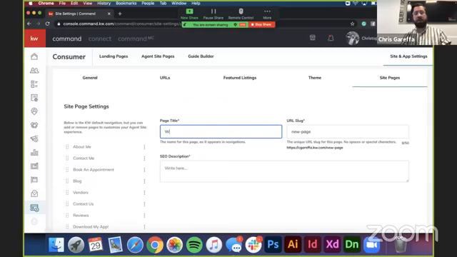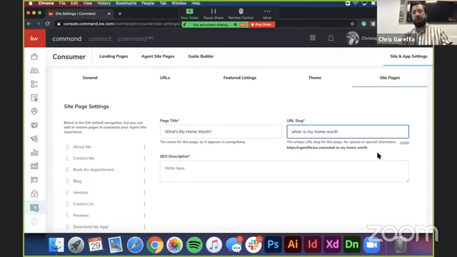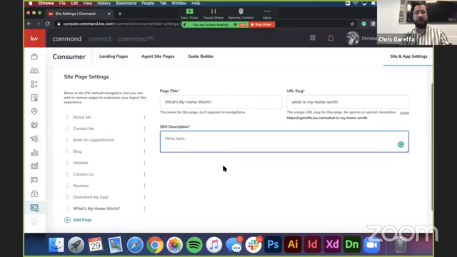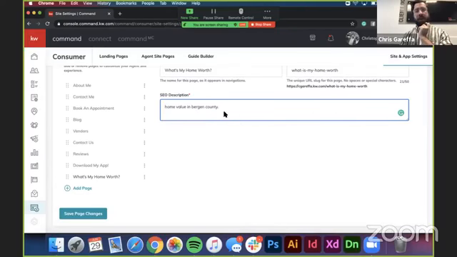And for page title, I'm going to put what's my home worth? Slug, this is just a URL slug. We'll put what is my home worth? That's basically how it appears as a URL, as you can see. And then my SEO description, again, I can put some information there as well. Home value in county or whatever. Something like that. I'm not going to go too deep into that right now, but I'll hit Save Page Changes.